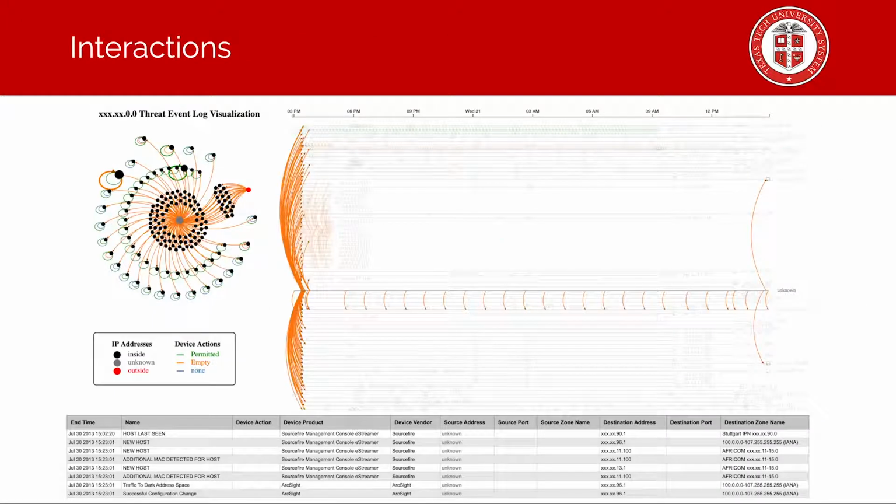Interactions. Several interactions are provided to dig down into details of any events of concern. Let's say users can mouse over a node to view its information and its related records in the table at the bottom. Users can also click on a link to view all the communication within that link displayed in this table as well. Users can also mouse over any nodes on the horizontal lines here to view its related interactions over time.